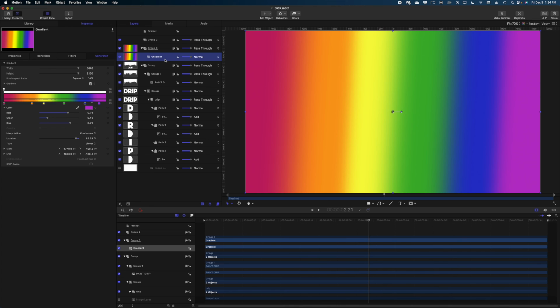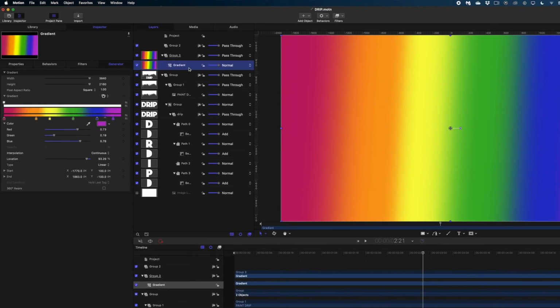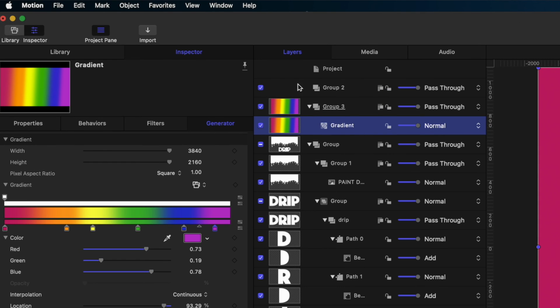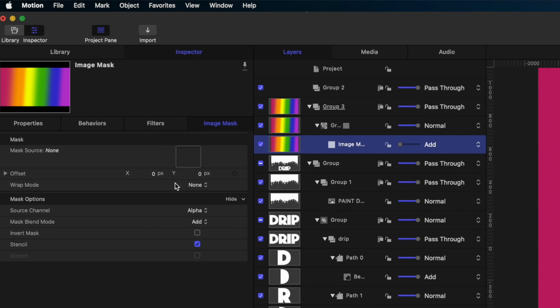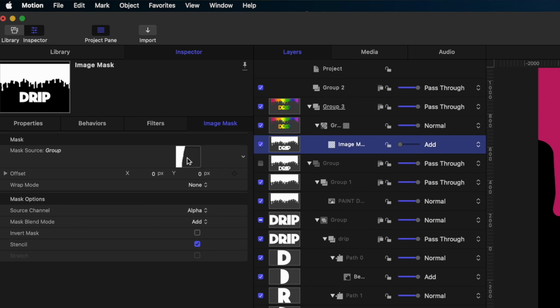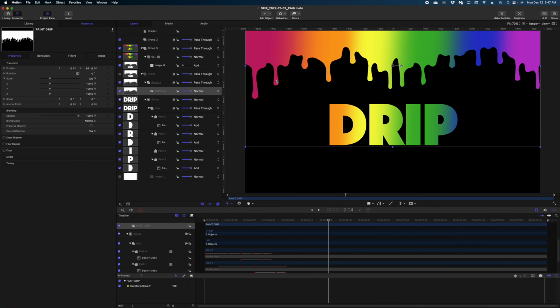Now, how do I get the paint drips and the letters to look like this gradient? Super easy. Just select the gradient in the project pane, head on up to Object, select Add Image Mask, and under the Mask Source Well, where it's asking you what do you want the mask source to be, I'm gonna select that group I just made where I have the drips and my letters. I'm gonna click on that line, hold down my mouse key and drag it into this well here. So now our drips and our letters are all in this rainbow gradient.